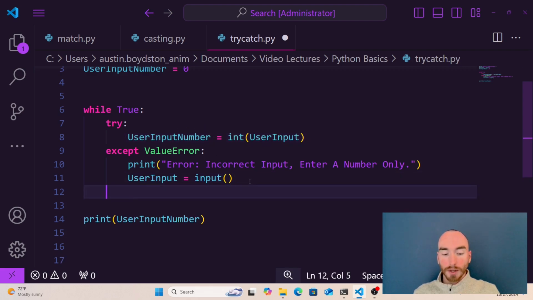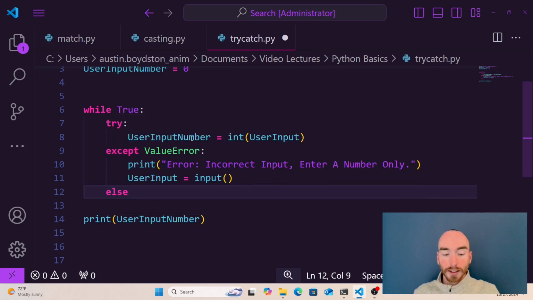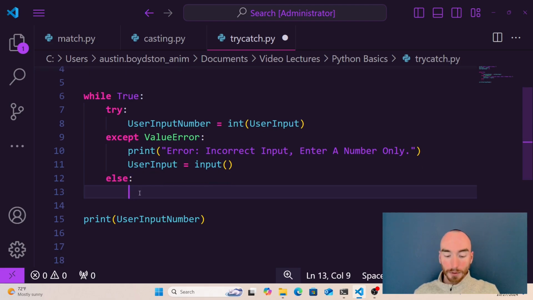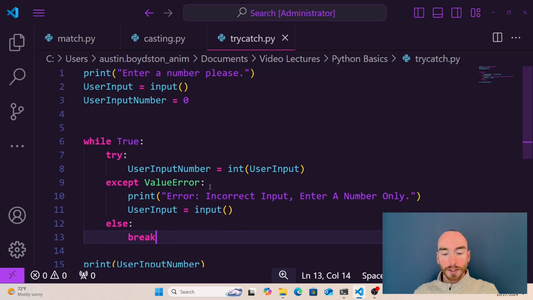So to get this to break out of the loop, we're going to use our else, which is to say, if this line of code worked, we got a number that we can use, stop the loop. And the keyword to stop the loop, if we remember, is the break keyword. Okay, so let's run this now.